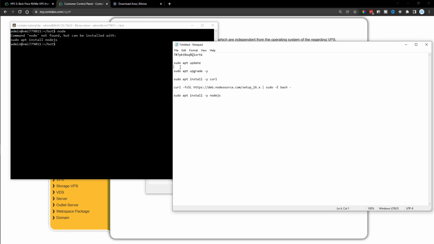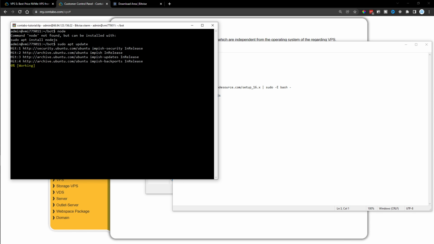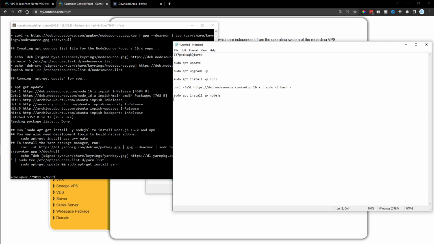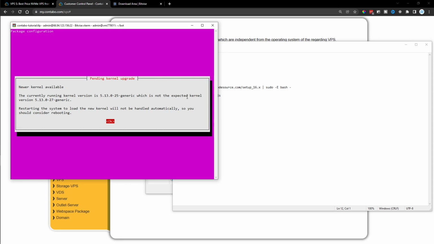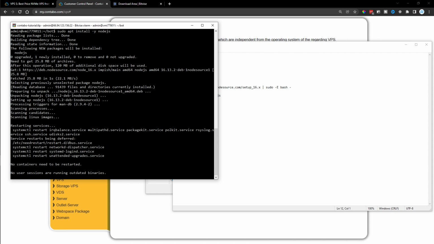So I'm going to go ahead and copy these commands here. And again, you can find these commands in the article I wrote down below. So I can right click to paste these in. So I've ran all these commands so far. And finally, we're going to install Node.js. So I will right click and run this. And then I see a page like this. I can simply just click on enter and then enter one more time.